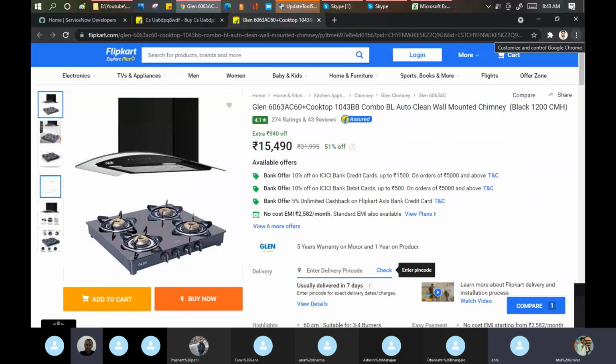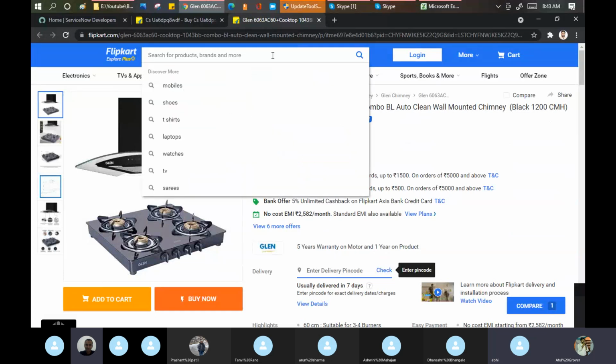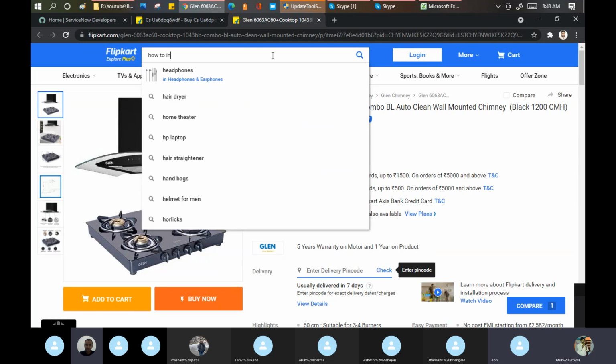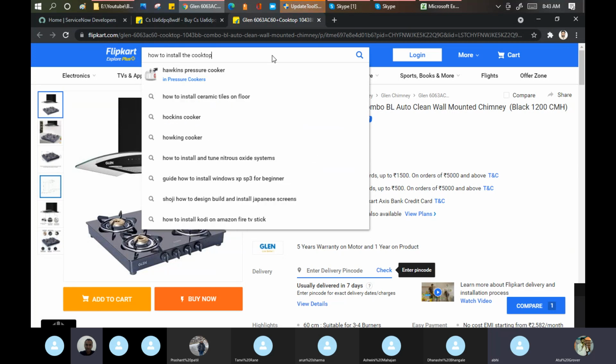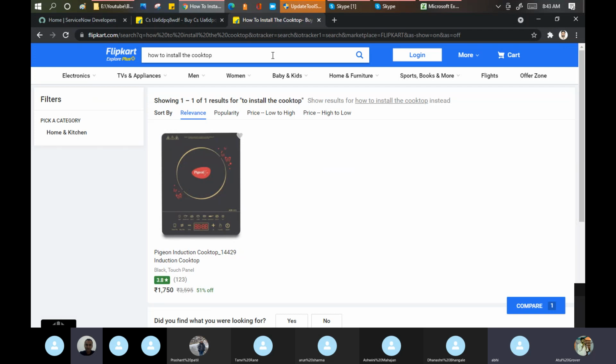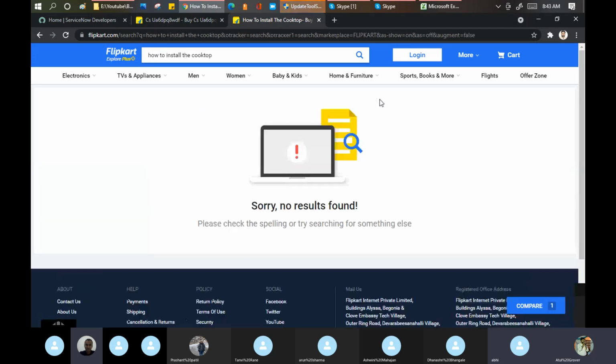Okay, now suppose you want to see how to install the cooktop. Let me try it. How to install the... unluckily nothing is there in their articles. There's no article they published, right? But if you search something in the other website, maybe you're looking for how to order, then you find something here.